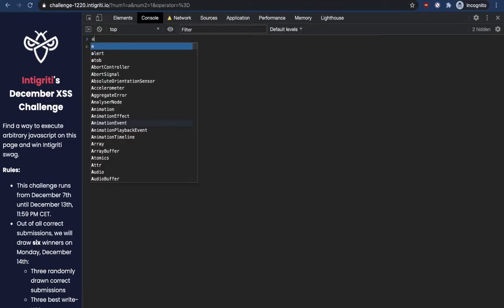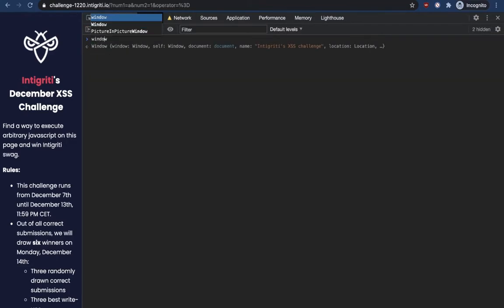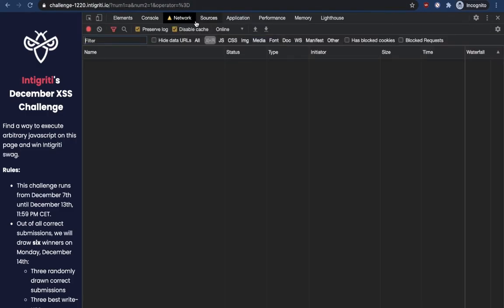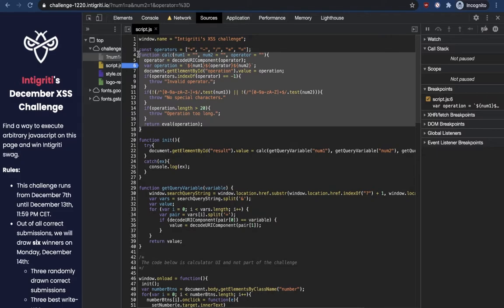And right now there exists a variable in the window scope with our value. So we can assign anything to anything. It's the first thing that will allow us to solve this challenge.